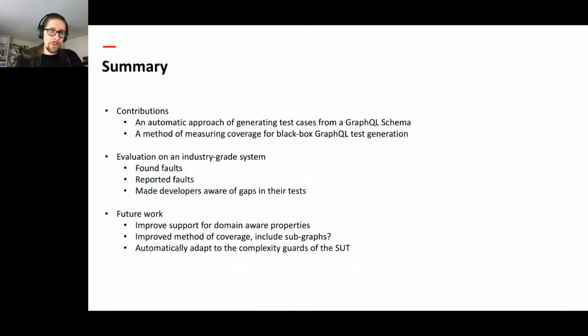So some ideas of future work is to improve support for domain-aware properties, so that maybe the user can handle those kind of properties. And for the coverage criteria, we could potentially include coverage of subgraphs that might be of special interest to the user. And for the complexity guards, we could potentially automatically try to adapt the test generation process if we hit the complexity guard, then back down, and so on.